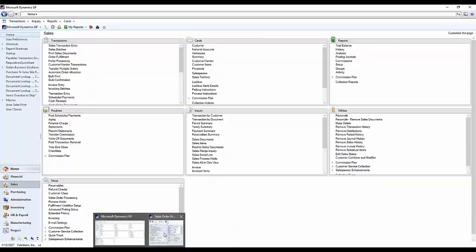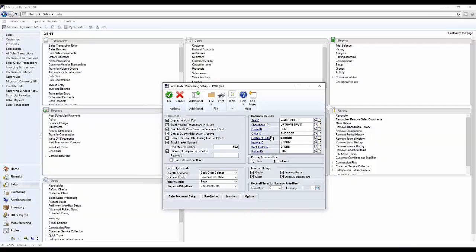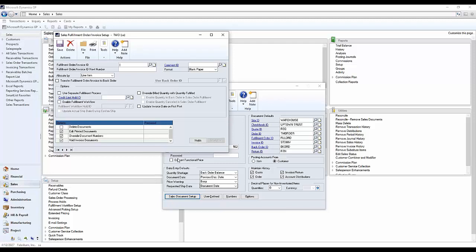And then again, if we're in the sales order setup and that option wasn't available before, we would have turned it on in the previous window. And now we're ready to set up that fulfillment order ID in here. So let's go in and let's take a look at the specifics of a fulfillment order and how that's configured within here. Fulfillment orders and invoices share the same setup window. The only thing that differentiates a fulfillment order from an invoice document type is this option here for enabling fulfillment workflow. So that option right there tells it whether or not it's a fulfillment order or an invoice.